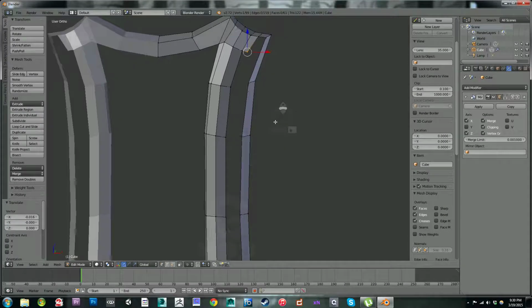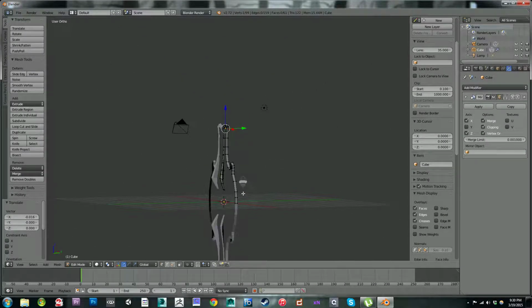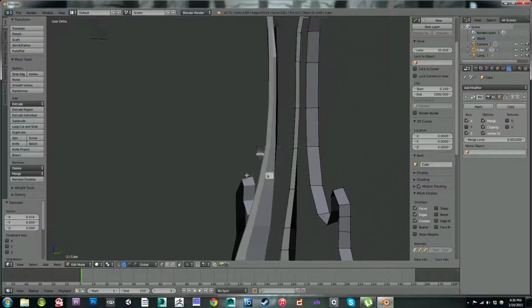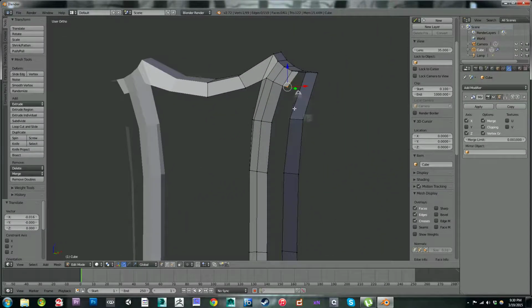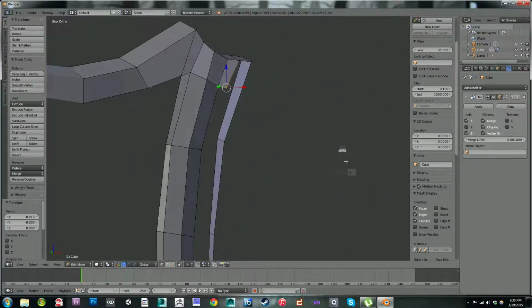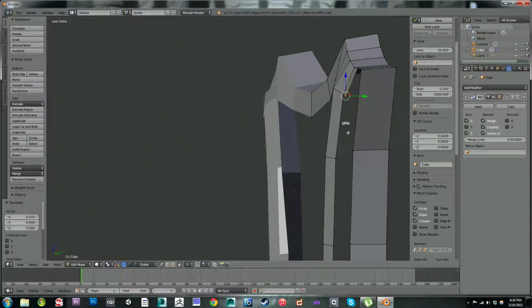Because if this is like a player's shield, then yeah, you can make it this detailed. But if it's something that's just lying around, then you're definitely going to want to make it lower poly.